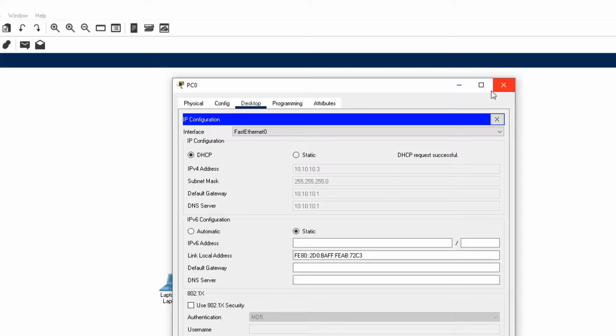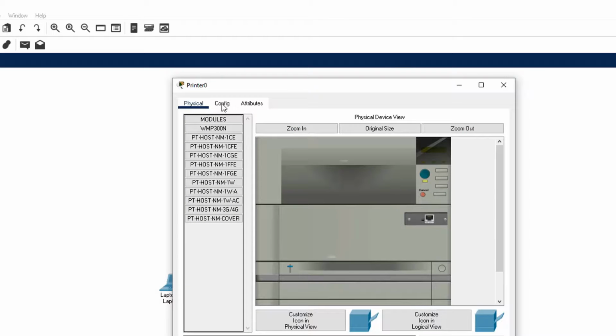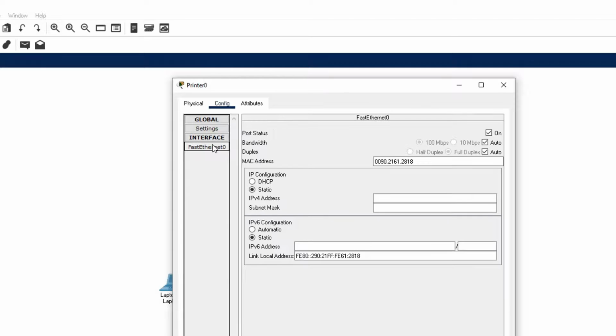We get our second IP address handed out by the DHCP server, and then we go to the printer config, FastEthernet0, which is the only one that's available, and we go from static to DHCP. We wait and we receive our IP address for the printer.